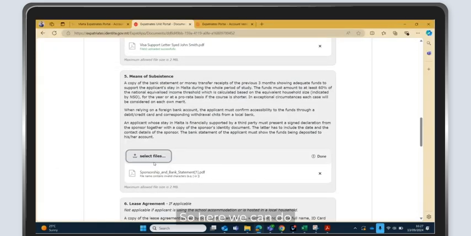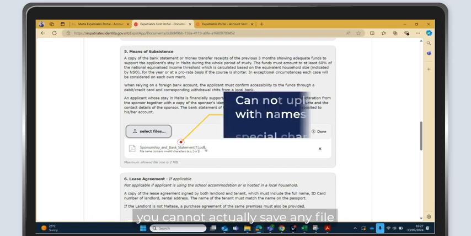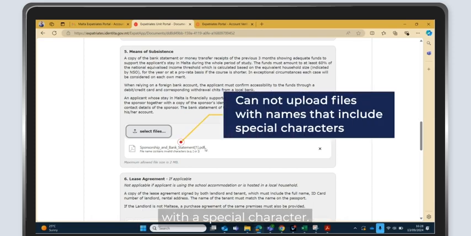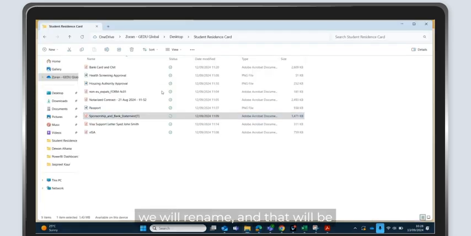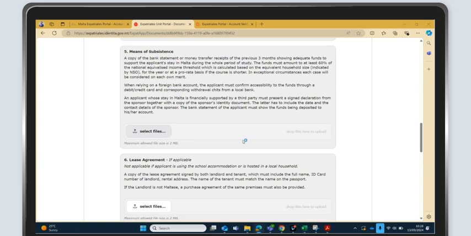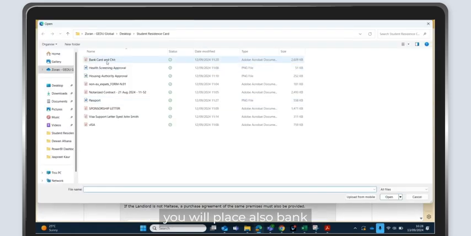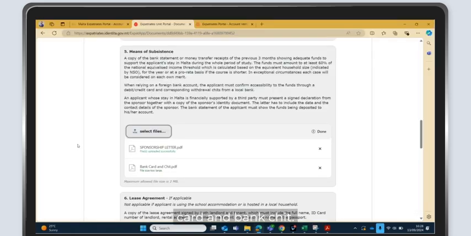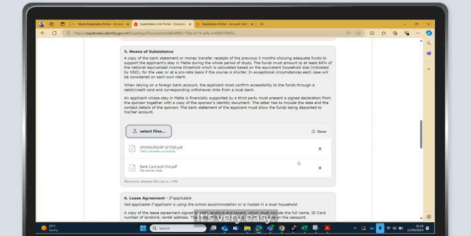So here we can do multiple documents. Unfortunately, as you can see, you cannot actually save any file with a special character. So what we will do, we'll go back, we will rename it, go back to the application, delete it, we choose sponsorship letter, it's perfect. At the same place, you will place also bank card and bank chip. And now it tells me that file size is too large. It's very easy. Just delete it.